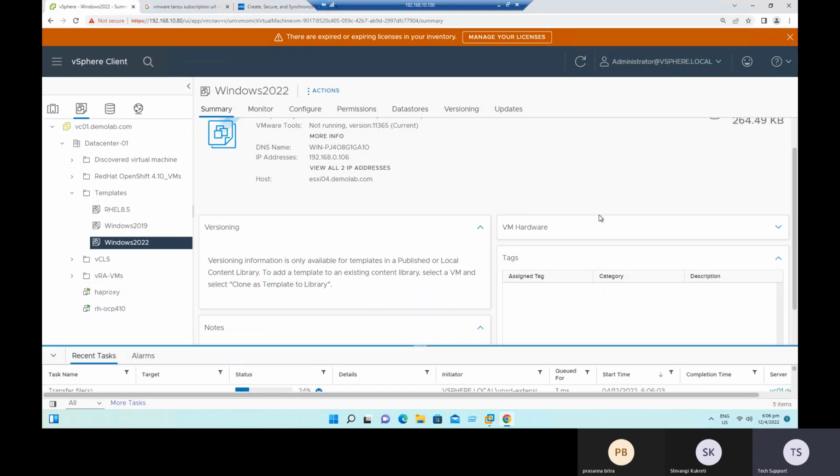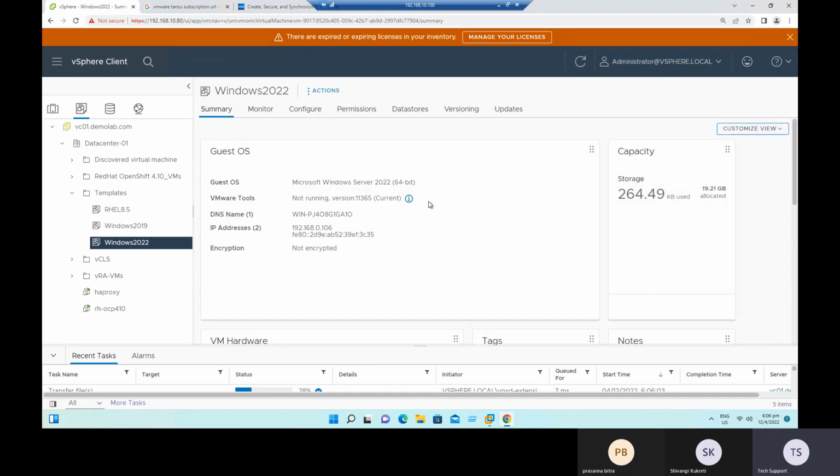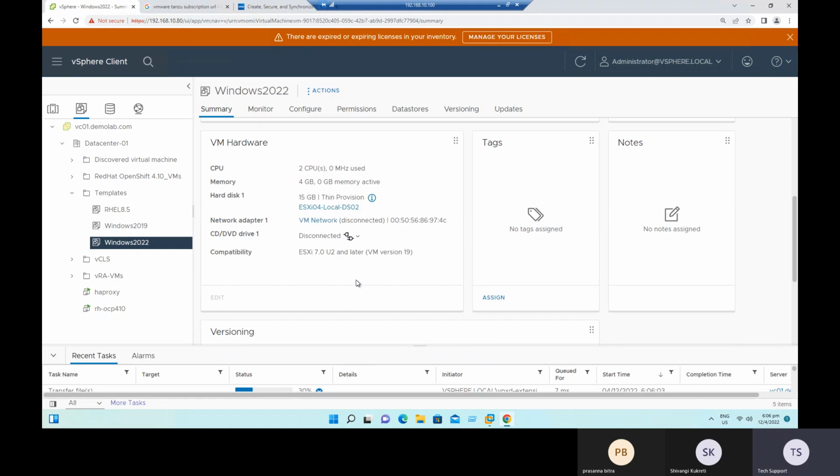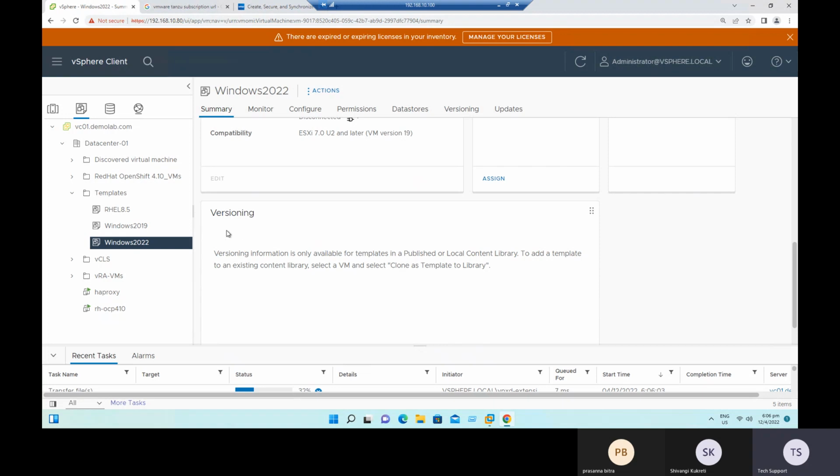If you want to see the new view, in the right side corner you can see switch to new view. This is a new feature from vSphere 7 onwards. When you click on switch to new view, you can see guest operating system information, the capacity, and if you scroll down, VM hardware information. If you have any tags you can find them here, and you can write virtual machine notes. Below you'll see the versioning information.